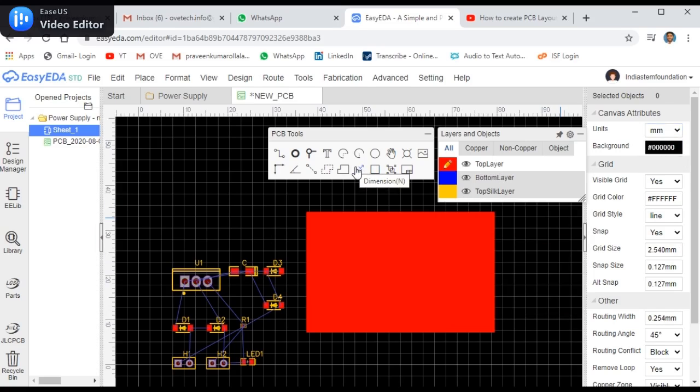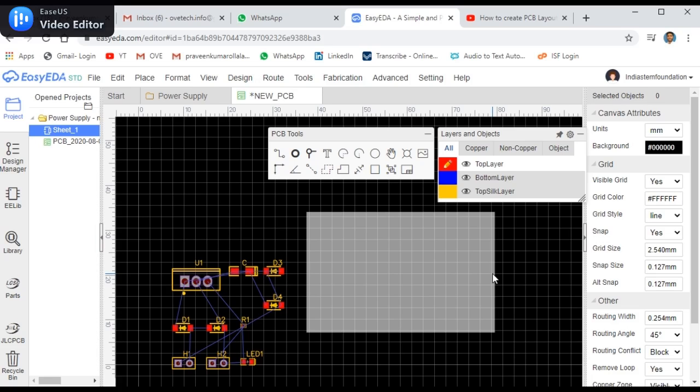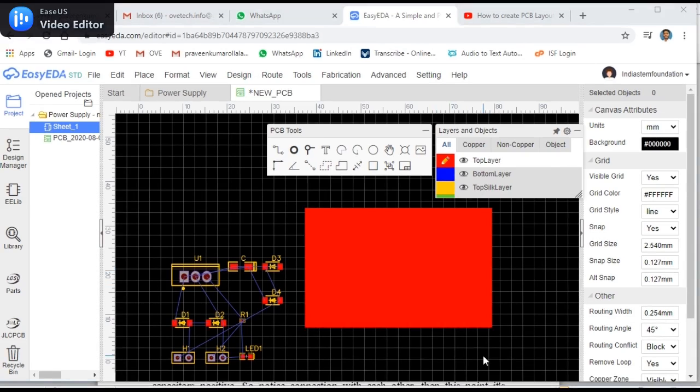So we'll see once again. Now it is showing in mm. You can choose this dimension before creating the PCB. If needed, you can delete this and create a new rectangle. Now what we need to do is place these components onto this surface.